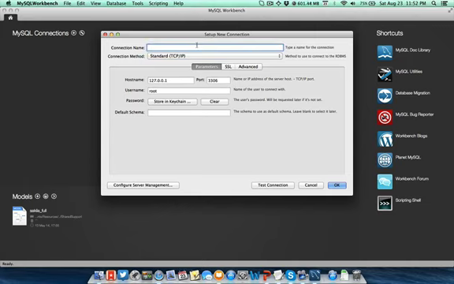It asks for a connection name, and since this is the Terry MySQL server, I'm just going to say that that's what it is. Now the host name of the server is the one that you will see in the email that I have sent you. It is mysql.terry.uga.edu. The port is 3306.